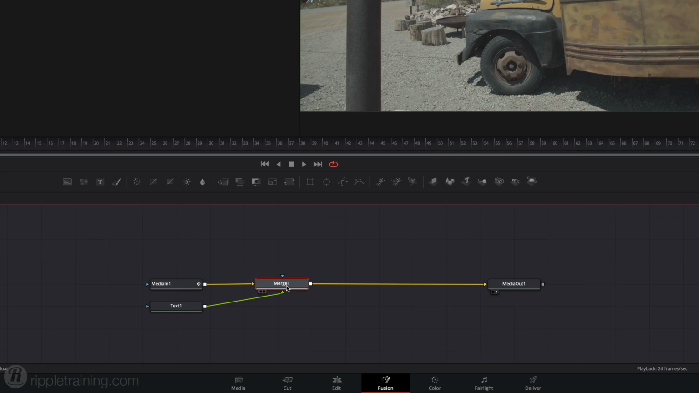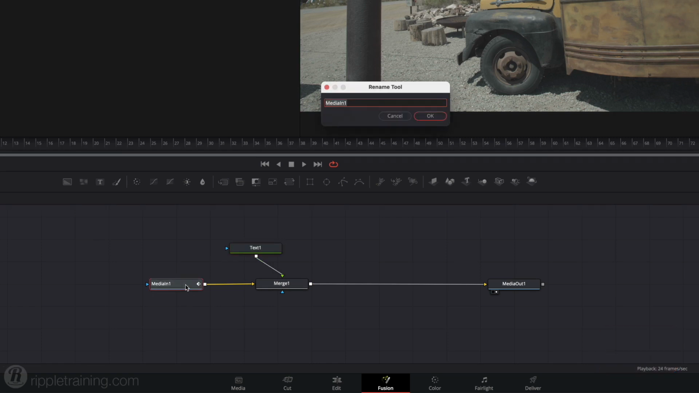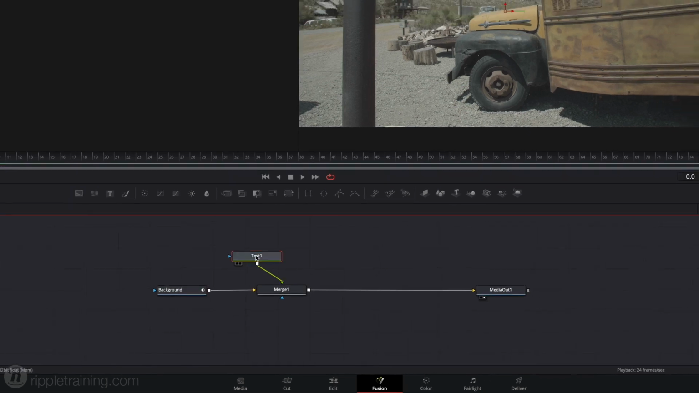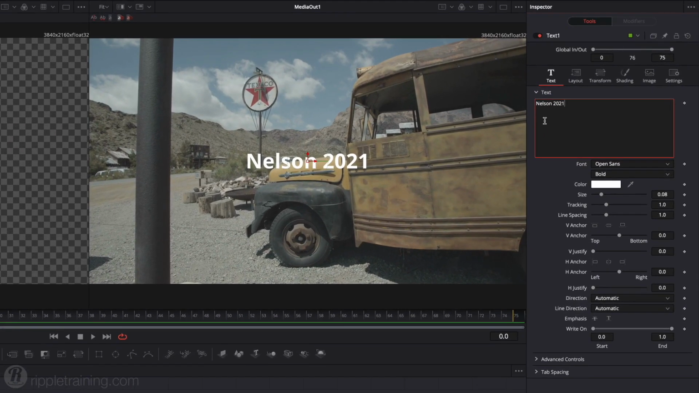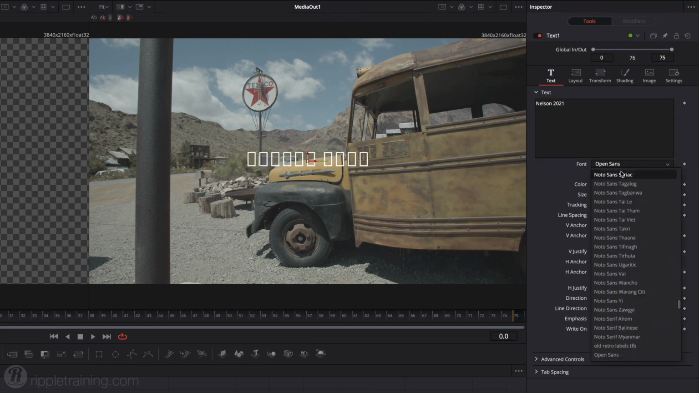I still prefer to organize my nodes in a visual hierarchy, so I like placing my text node above the node that's sending the background. And remember, you can always name the nodes. Select the media in node, press F2, and name it background. Select the text node, press 1 to send it to the left viewer, then in the inspector, enter Nelson 2021. Pick a font. I'm going to use Futura and choose Bold.